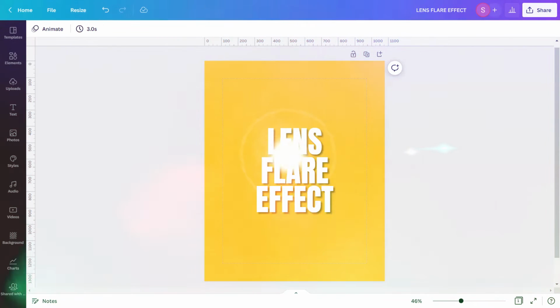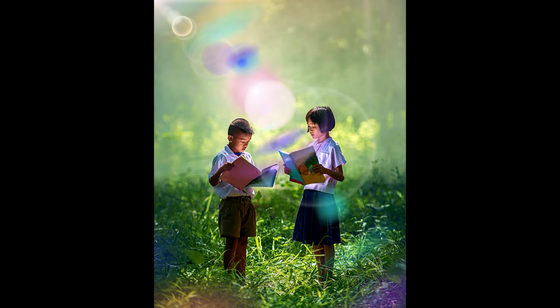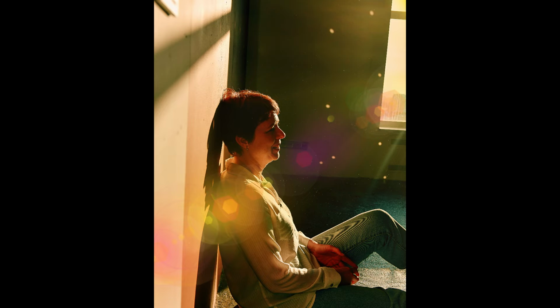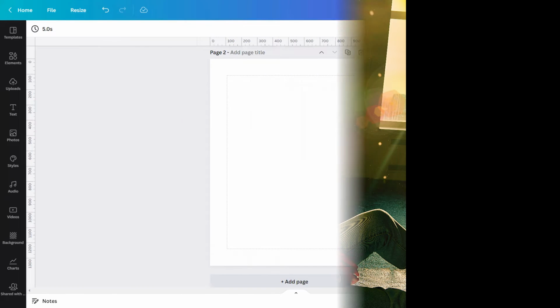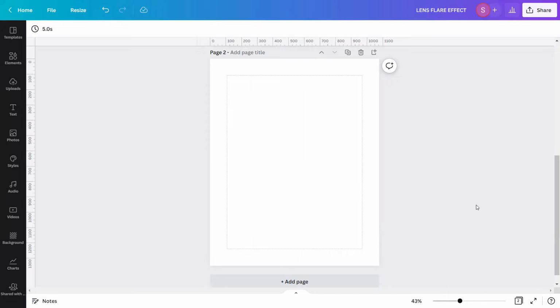To make this long intro short, let's start designing in Canva using the lens flare effect. And these are the samples that I will create. I am now in a blank Canva design page editor and I'll create two open pages.